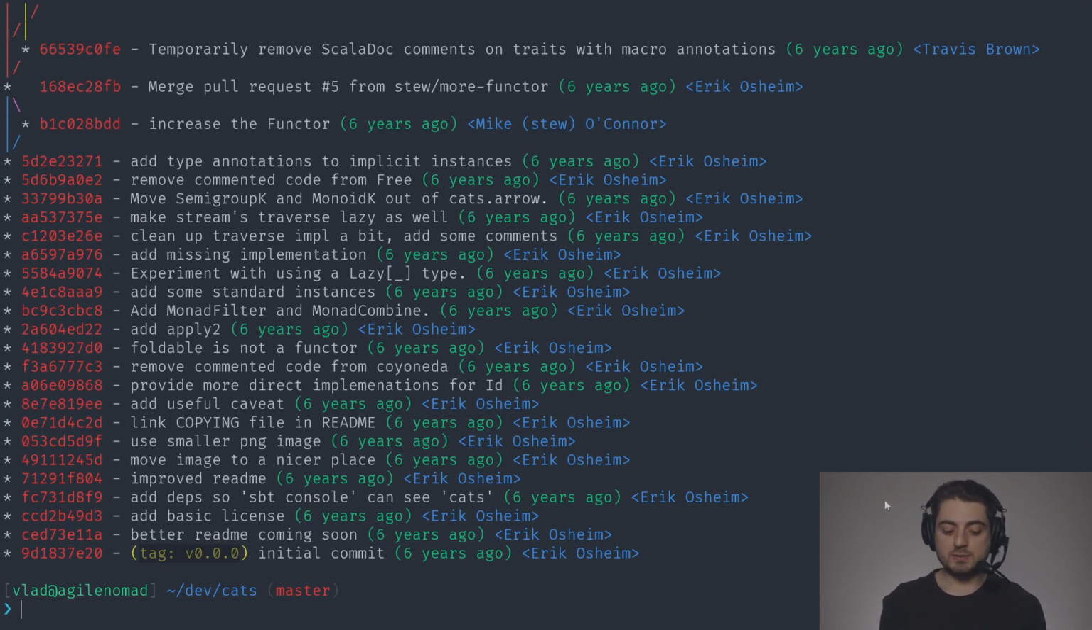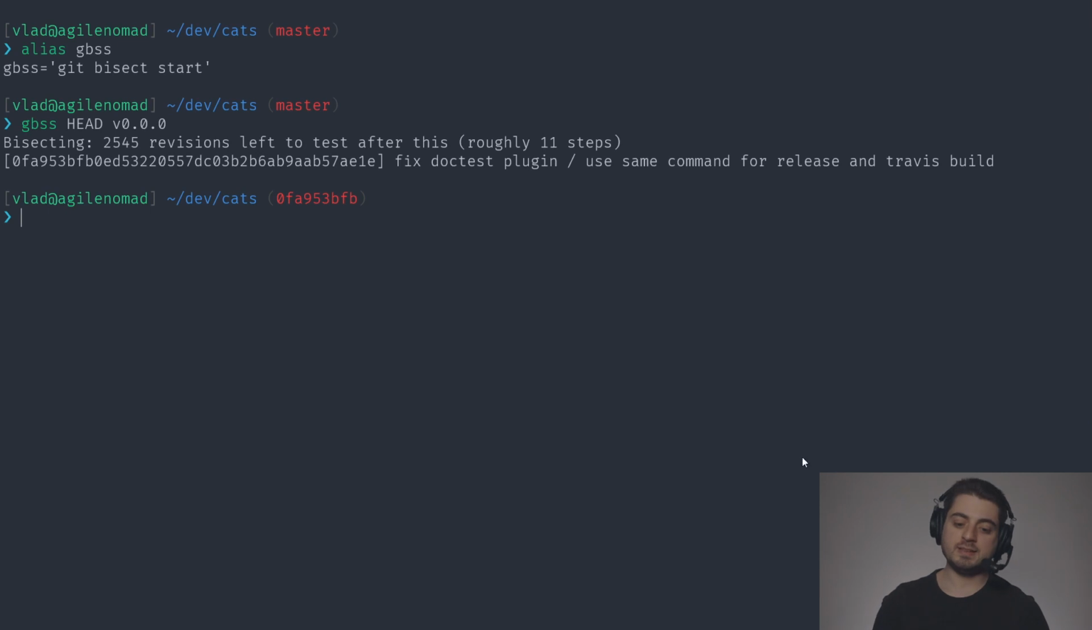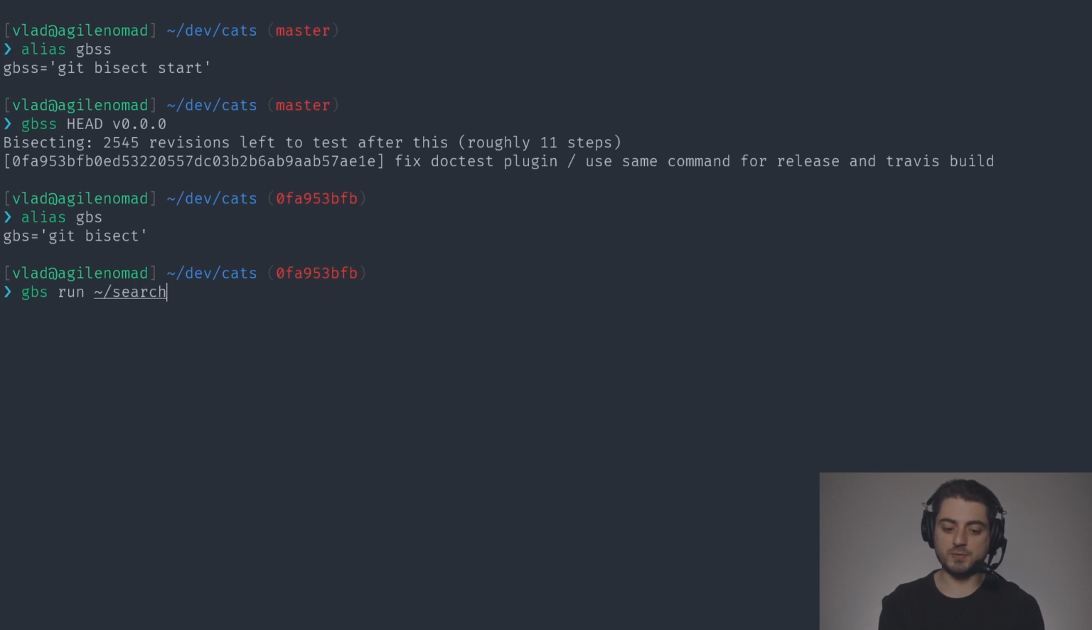but currently on our head things are bad. If we do alias gbss, this is the git bisect start. There are a couple of ways to start it, but the easiest way is to give it this information right away. So we just do gbss and we're saying, right now things are bad, and over there things were still good. Now it started. As you can see, it went to the middle. Now what we need to do is say gbs, which is the git bisect, and we're going to say run, please run this search.